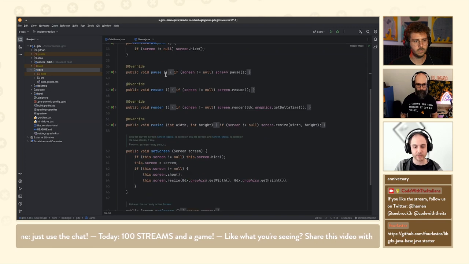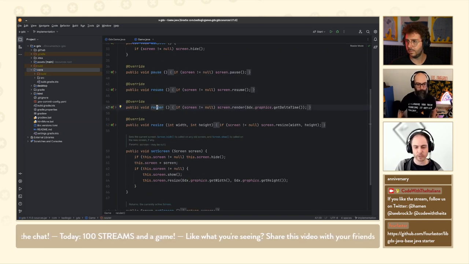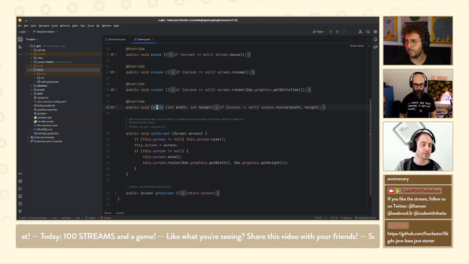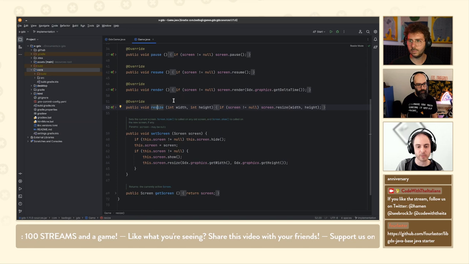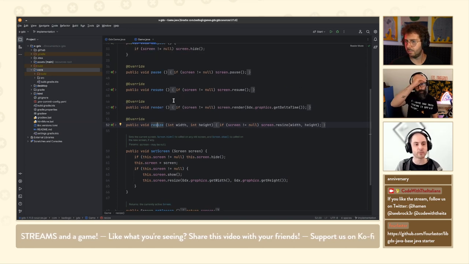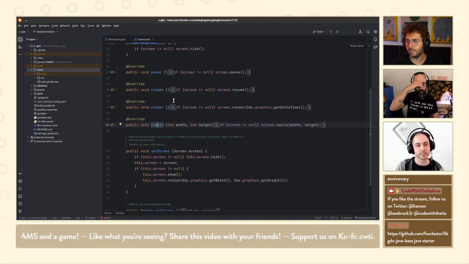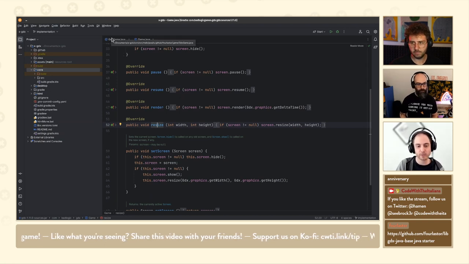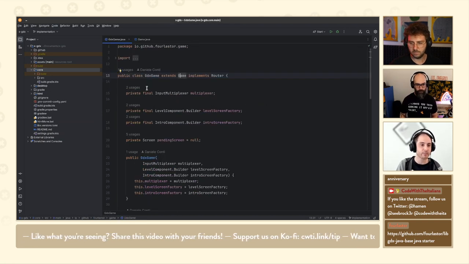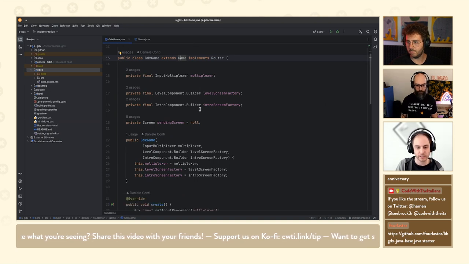So basically you have pause, resume, you have render, which we're going to see what it is, and then you have resize, because obviously the window can resize in a libGDX game. But basically you have a similar life cycle to what you would have in Android, and you kind of hook into it. So a game then can have multiple screens, so you can just render in it.